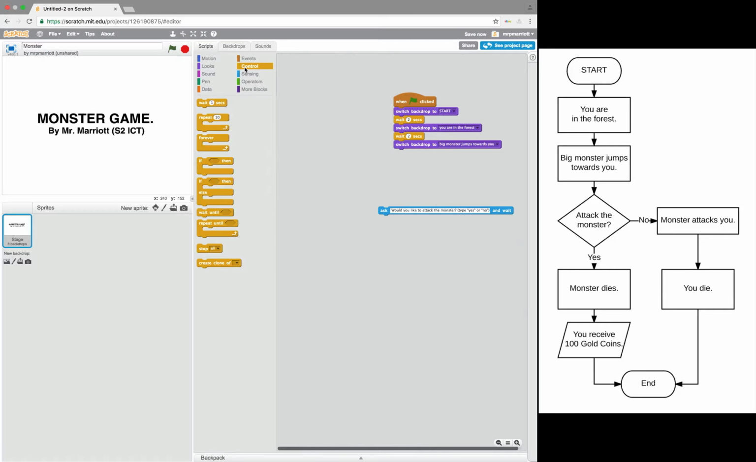Now, we're going to use an if statement. And the reason why we want to say, if the user says yes, then we want the monster to die and then you receive the gold coins and the game's over. Else means if you don't type yes, if you type no or something else, then the monster will attack you and then you die. So this is going to help us with the decision.